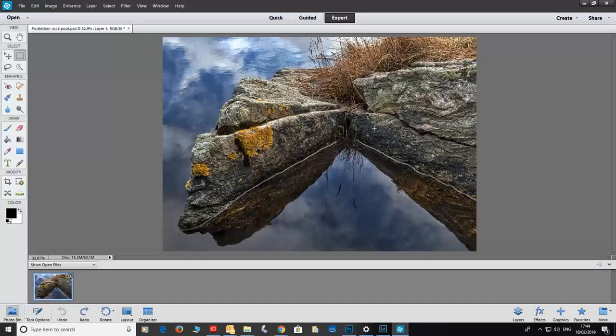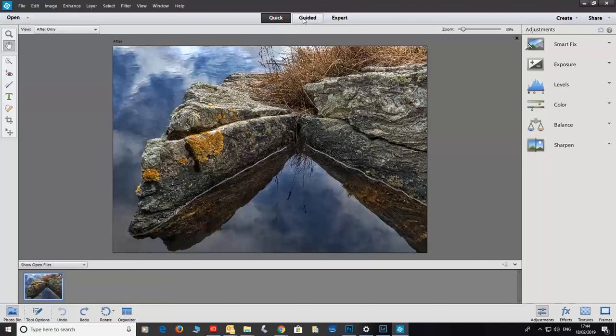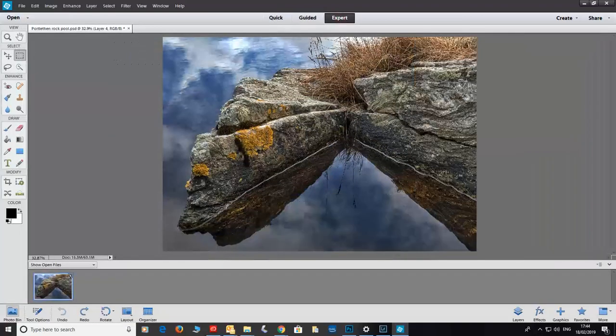Dead simple. But let's just reassure people in that Photoshop Elements has three methods of editing: the quick, the guided and the expert, and you may use any one of them or all of them. But the thing to notice is that top left, all these menus are the same in any of the methods. So whichever you use, what I'm about to show you will work without any trouble.